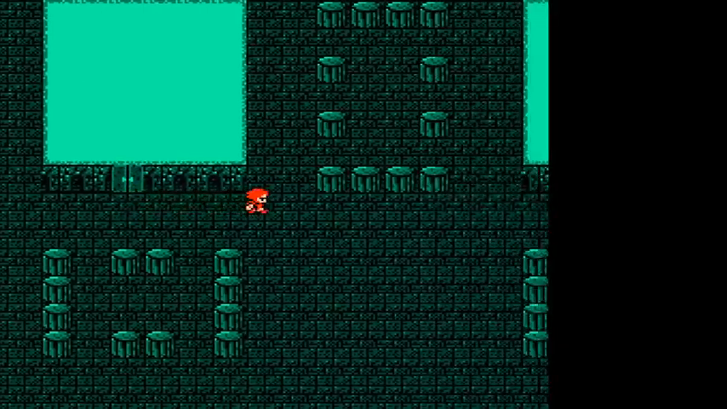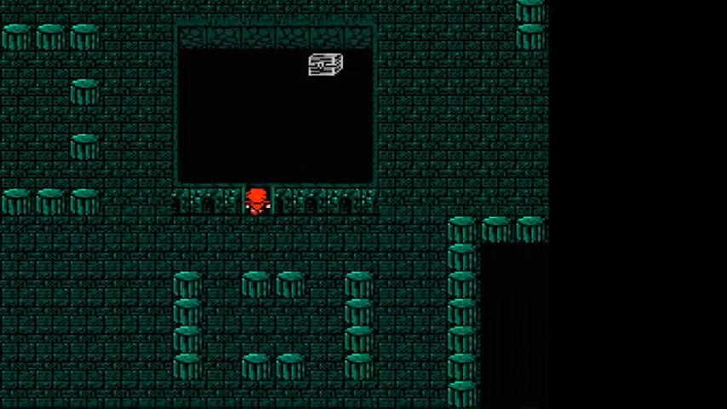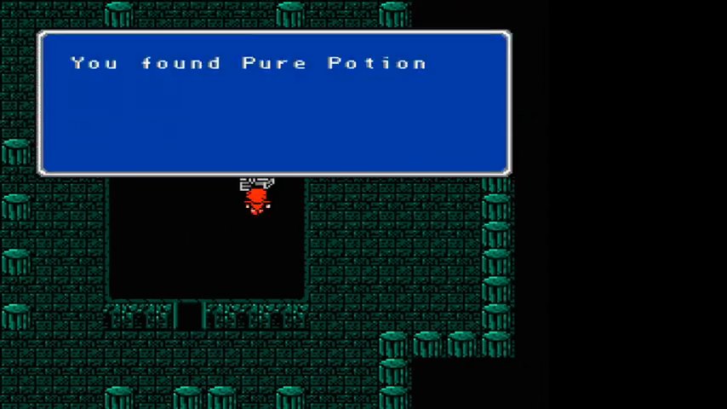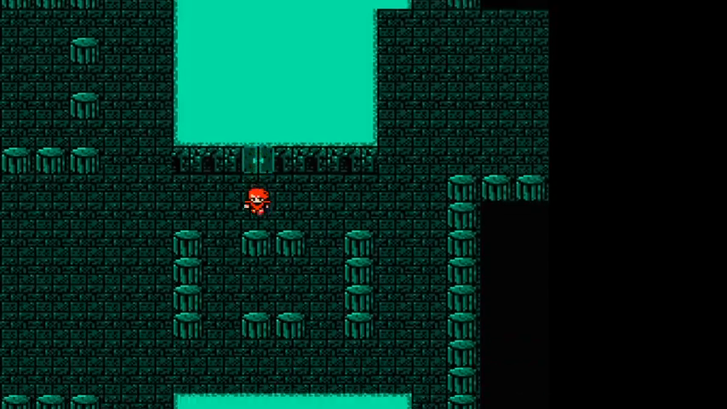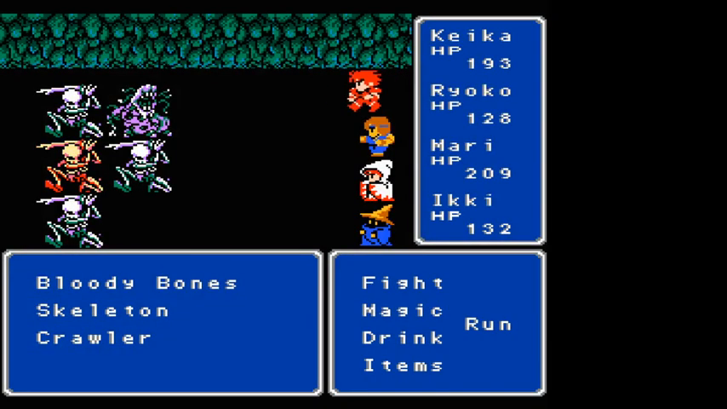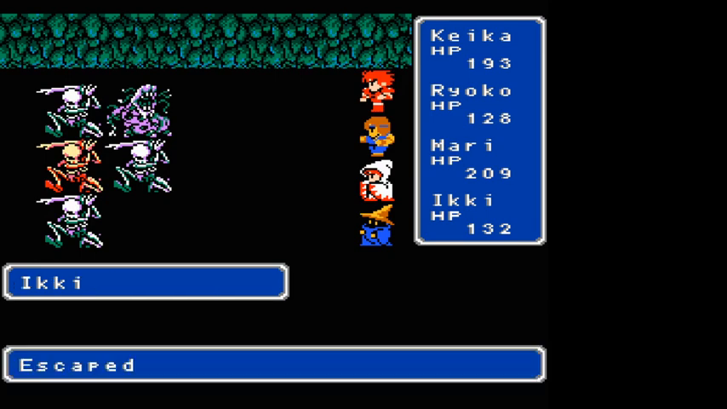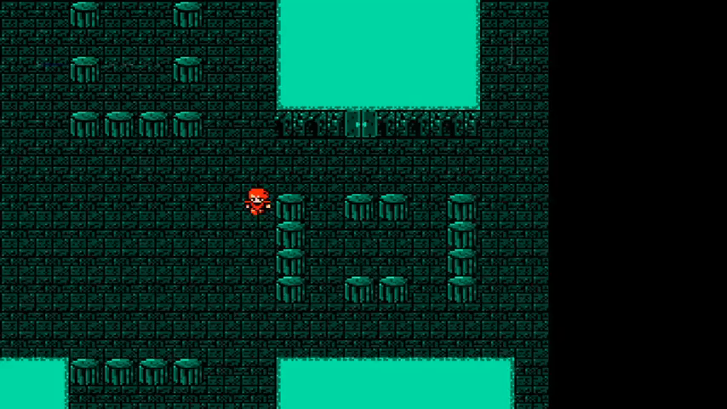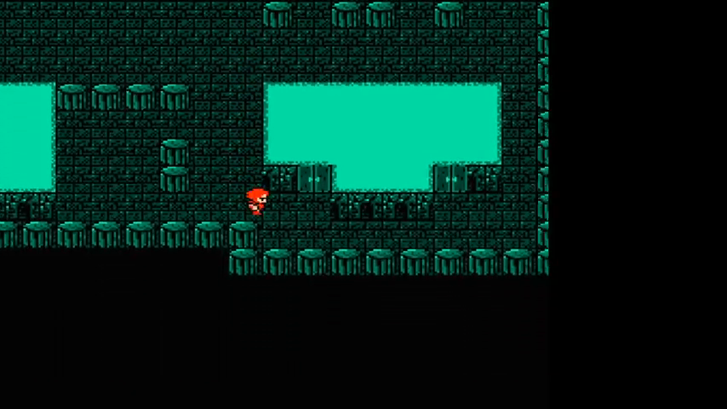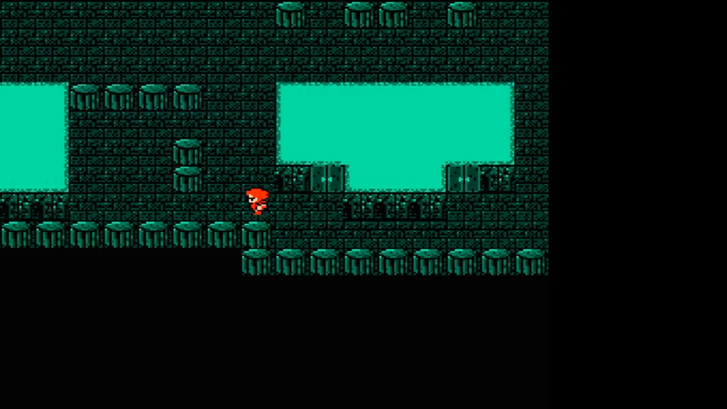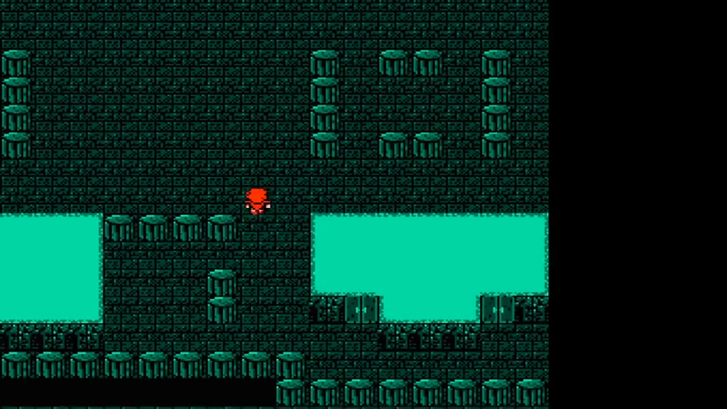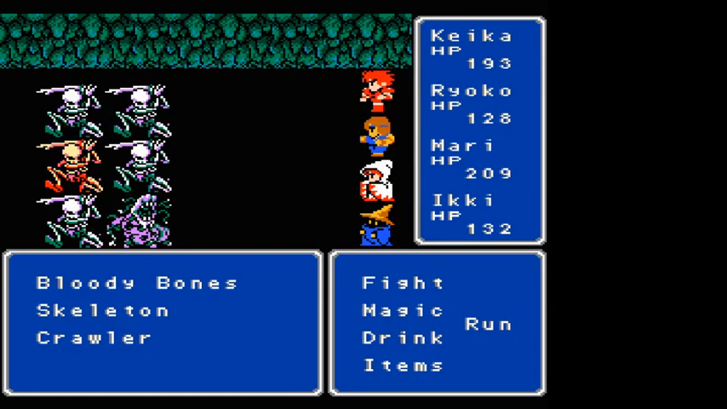530 gold. A pure potion. Can we run? Running is good. Yeah, we just can't get away from Pisca Demons. Locked with the Mystic Key. Let's run away!